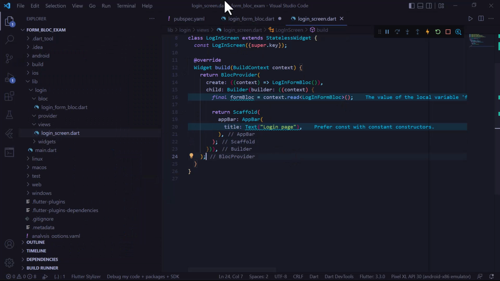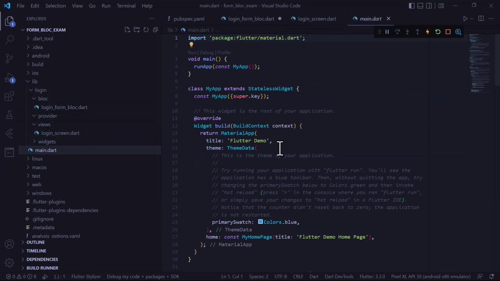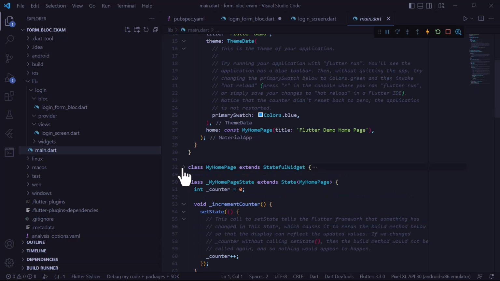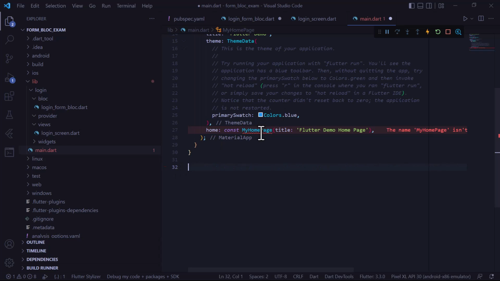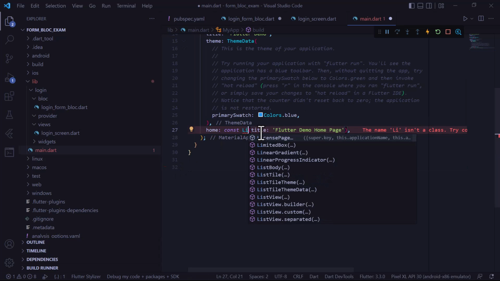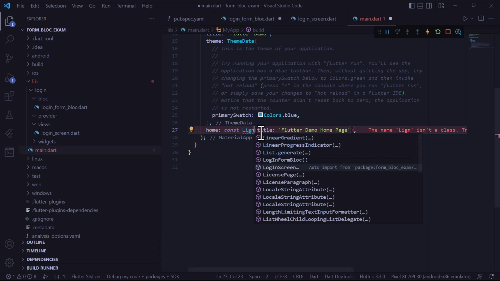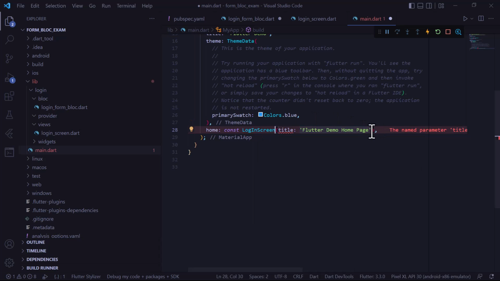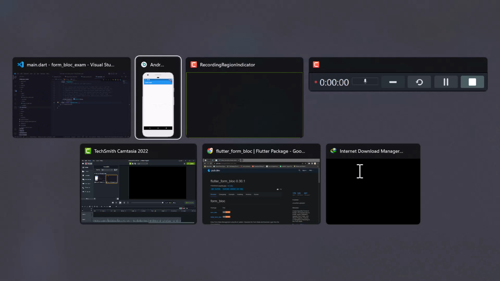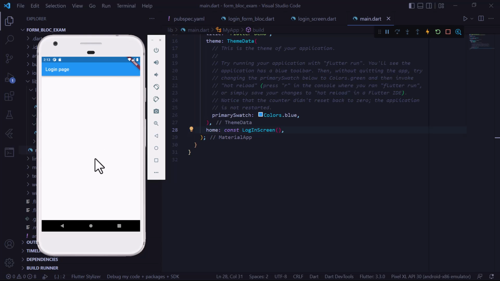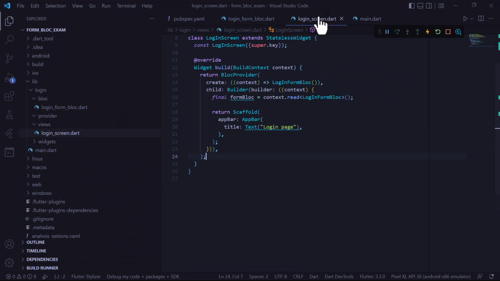So yes, we are yet to hook it up with the main. So we can go to our main class here. Let's delete every other thing that's not needed. So then we can change this to our login screen. Then remove this title. So if we save and reload, we can see our changes here, right? So now let's go back to our view.